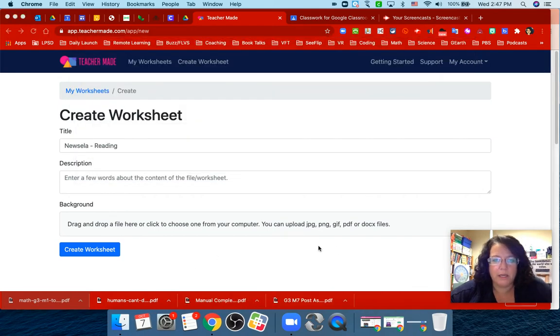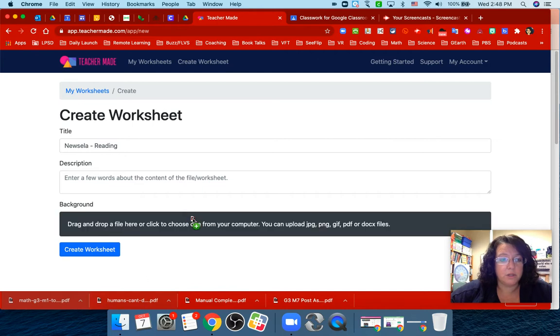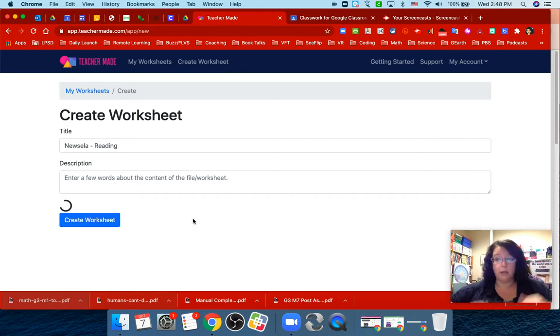But what I wanted to show you here is I can upload a JPEG or a PNG, those are pictures, a GIF, a PDF, or even doc files. So there's a lot of different files that you can do. You could do a screenshot. You can do a Microsoft Word file that you have on your computer. So I have the PDF, and I am going to just drag and drop it. But you can also double click and it'll open it up.